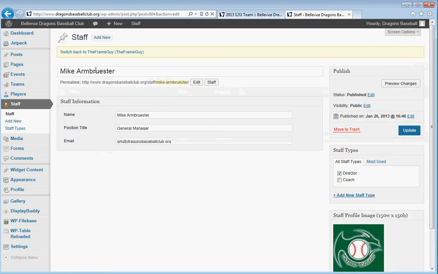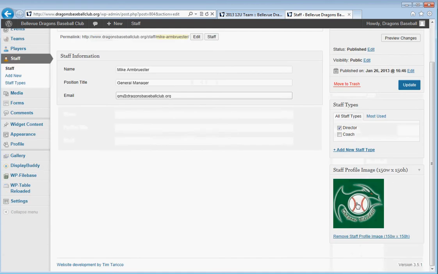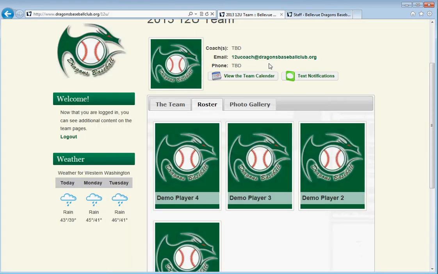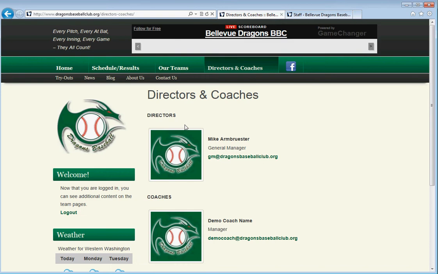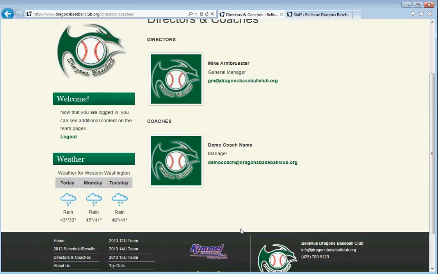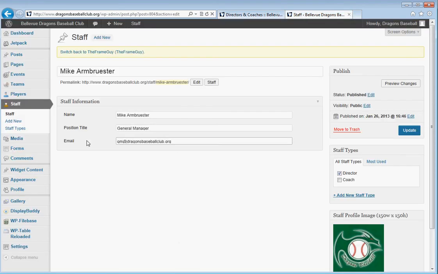Okay. Again, first name needs to go up there. Also, it's going to go here. His position, email address, and then decide if he's a coach or a director. And staff profile set up as 150 by 150. Same thing. So directors and coaches. Obviously, anybody who's a director is going to show up in this top section, and all the coaches right below. And rather than just manager, you might say the U12 manager or the 12U manager. That would be appropriate. So that's how staff works.